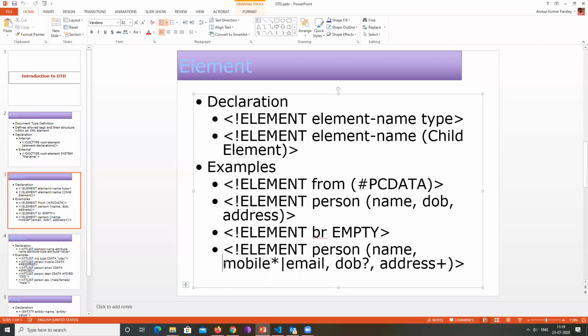Still the XML will be valid. Now this notation is or. Or means either he has mobile or he has email. So this is either-or notation.